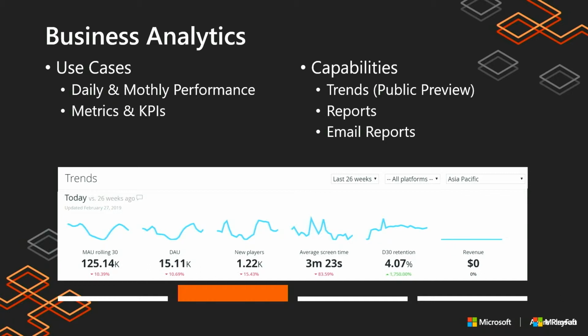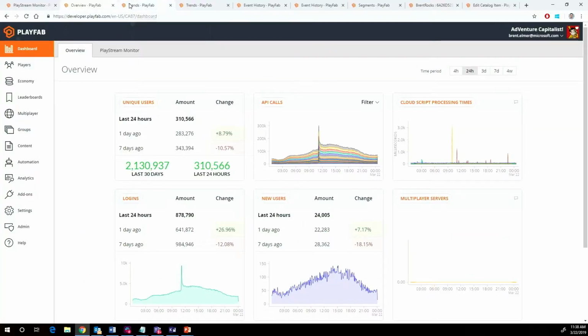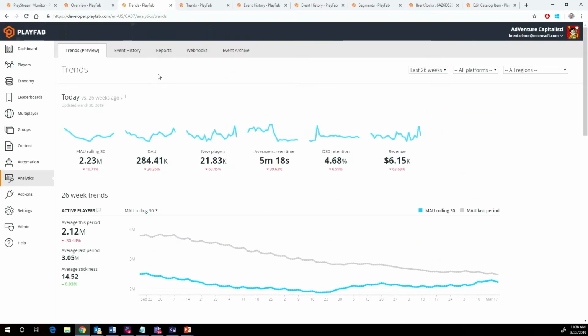Now the purpose of a soft launch is to figure out if your metrics are good so that you know before you spend a fortune on user acquisition, right? So that's what we're going to look at here. And in PlayFab's case, we've calculated a lot of this information for you. So I'm going to jump over to our trends feature.